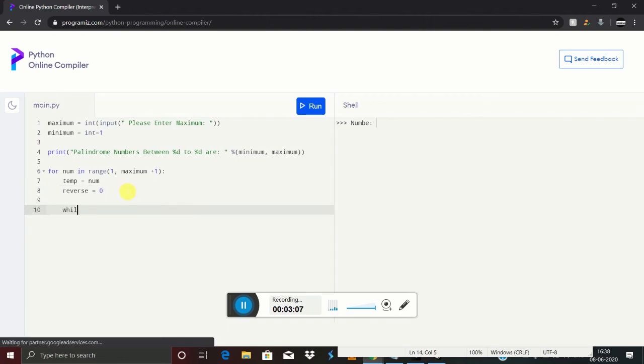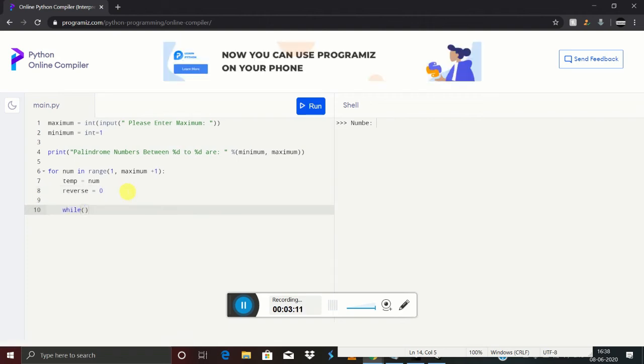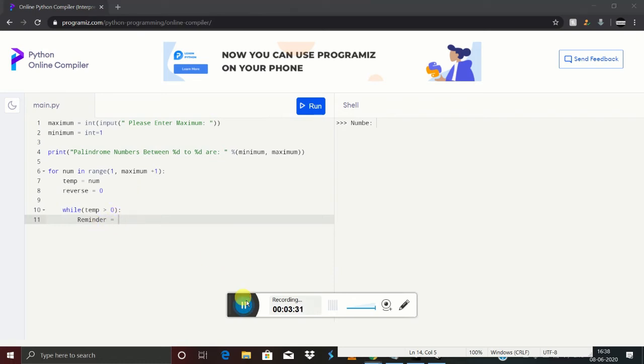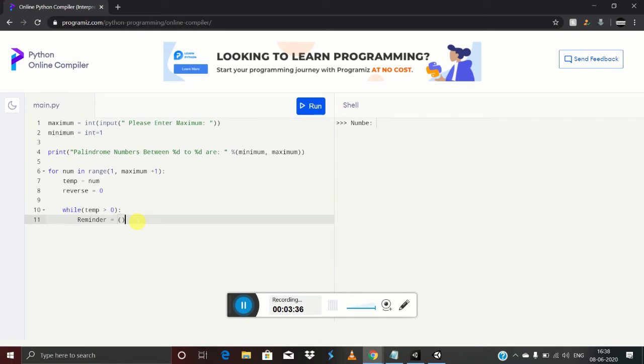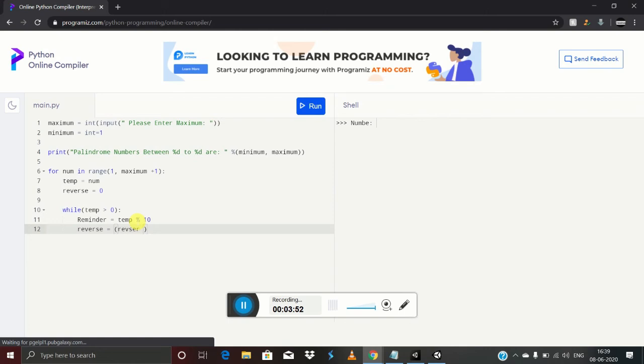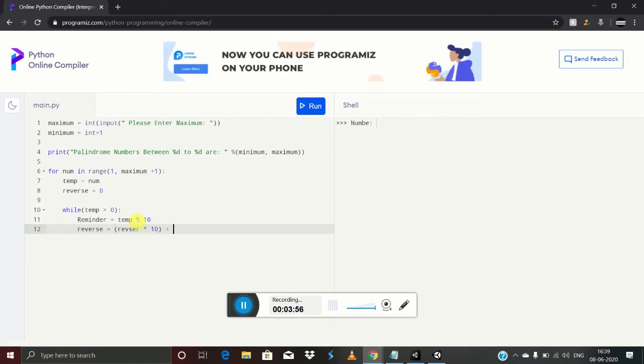Okay, and here we are using a while loop. In the while loop, temp is greater than 0. And here we give remainder is equal to temp mod 10, and reverse is equal to reverse into 10 plus remainder, and temp is equal to temp divided by 10.